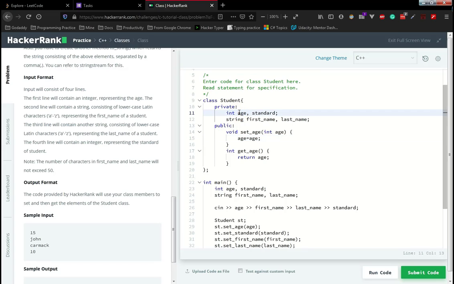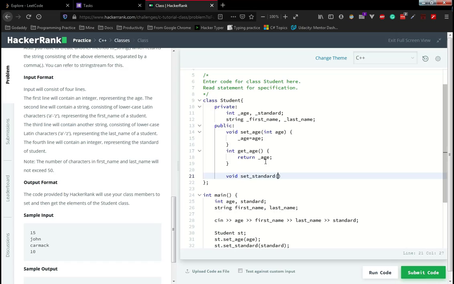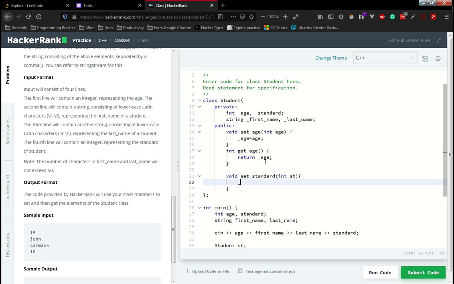Since this is private, we can follow a coding standard like this, so you can easily see what I'm trying to achieve. Here you need to use underscore age. Likewise we need a set standard method as well: void set standard takes standard st, and you can write it whichever way you want. This is just used to set the value of the specific variable equal to st, that's all.